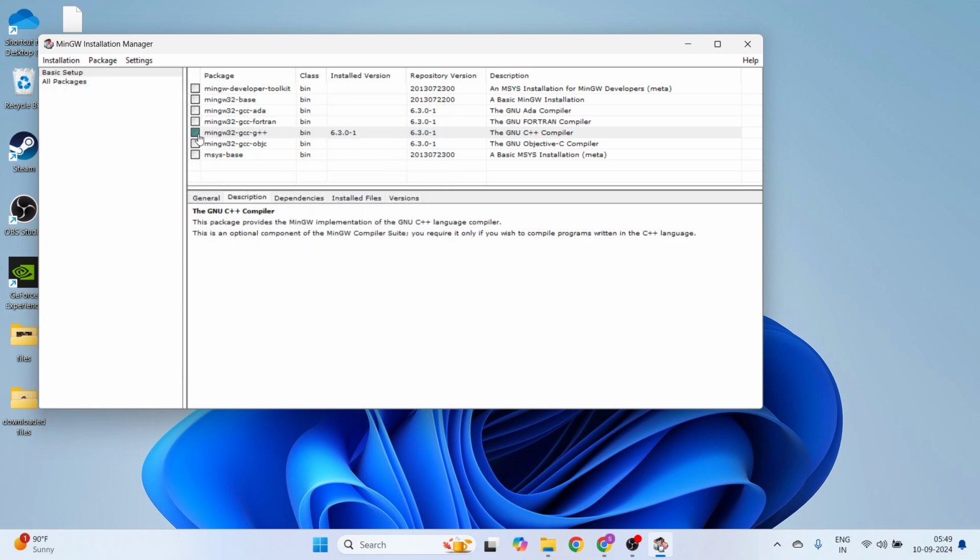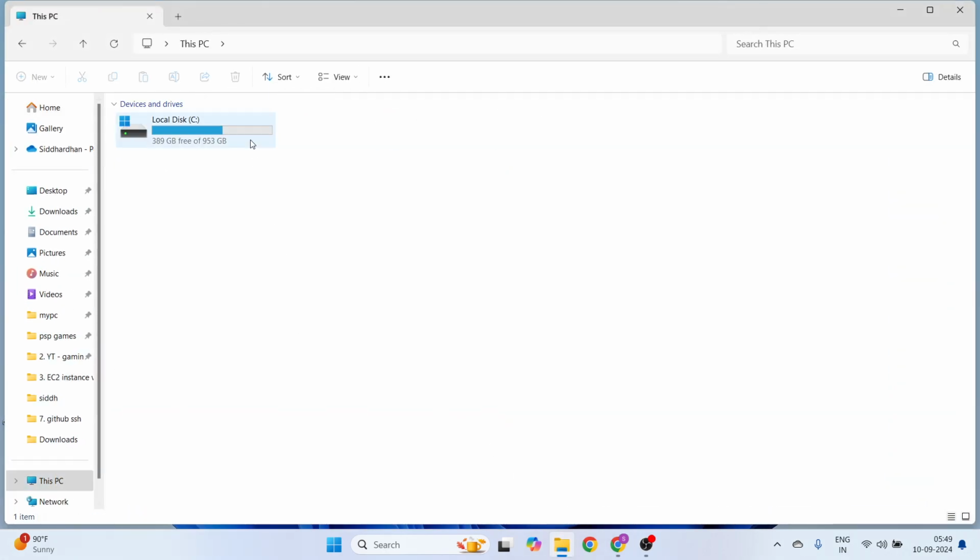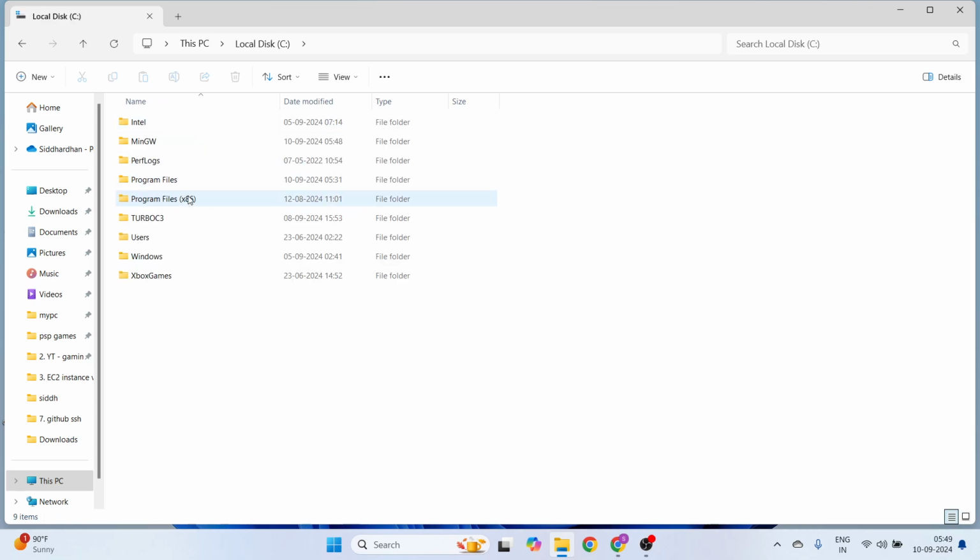Now you will see this checkbox here, which means it's installed now. So you can close this MinGW. The next thing that we have to do is add this MinGW compiler to the environment variables. For that, open the path in which this was downloaded, or sorry, installed. Go to your C drive. In C we have this folder MinGW that was created during this installation. This is where it was installed.